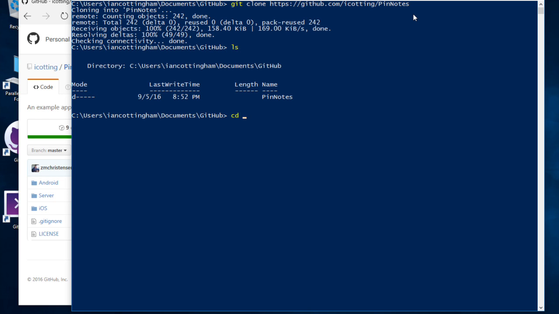So cd is the command, change directory, and I can type capital P and just hit tab. Tab file completion, totally awesome. You guys should use it all the time. No need to type out PinNotes, just hit P and tab and it will complete it for you. Enter. So now I'm in my repository. As you can see, I'm in the master branch. We'll talk about that throughout the semester as well. So let's see what's in here.